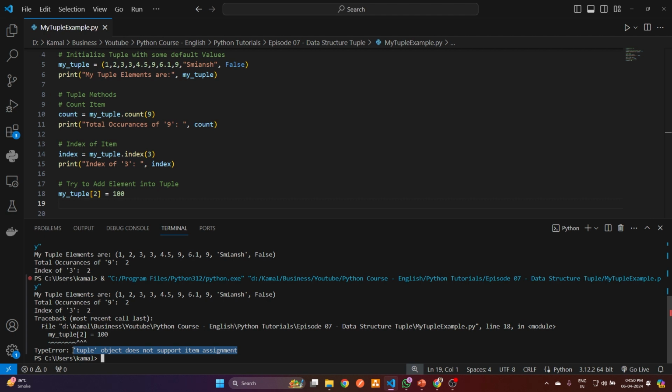In the next video, we are going to learn about set. I'll explain what is set and how we can create it and what are the different methods available to manipulate set. See you in the next video.